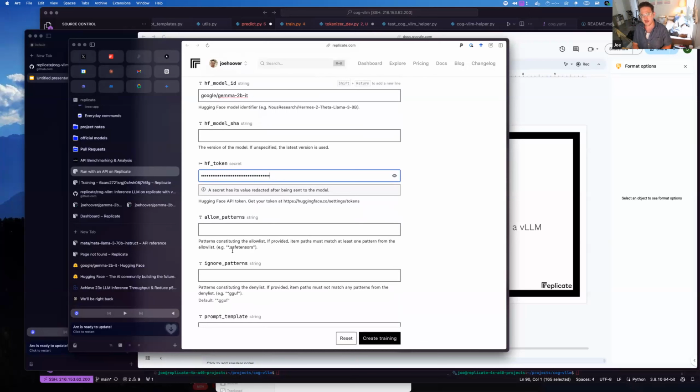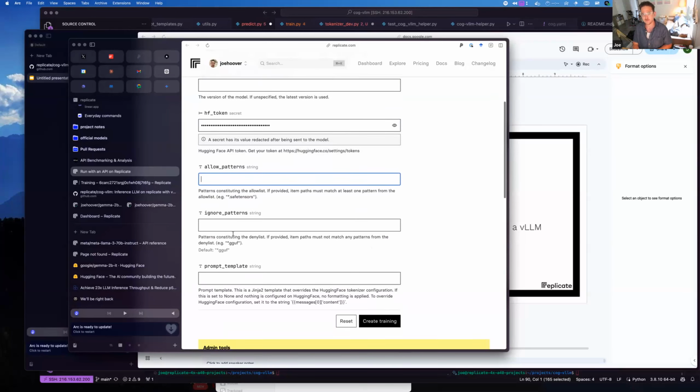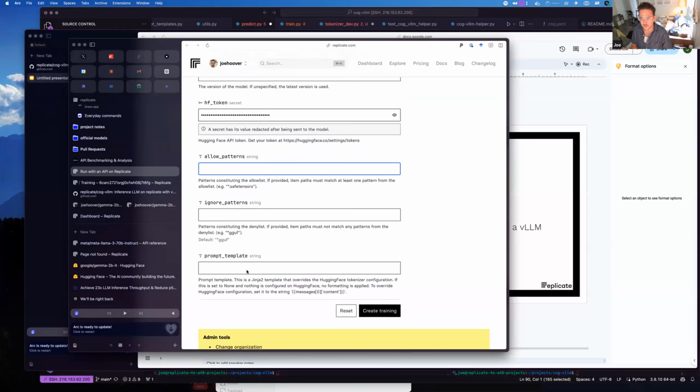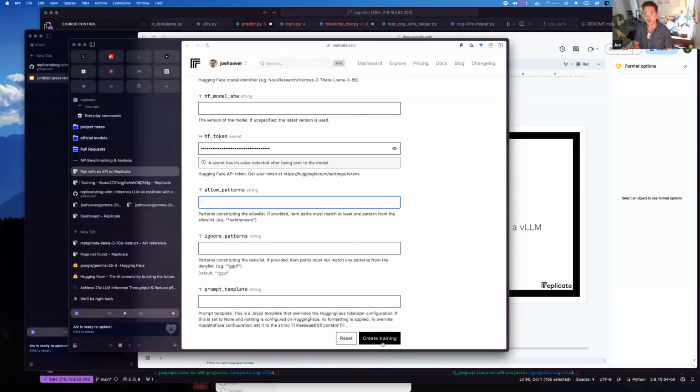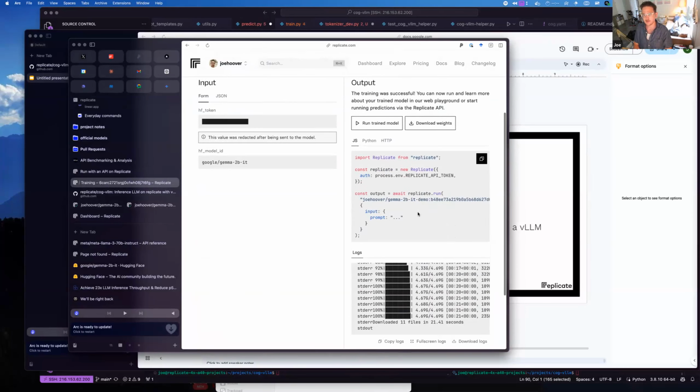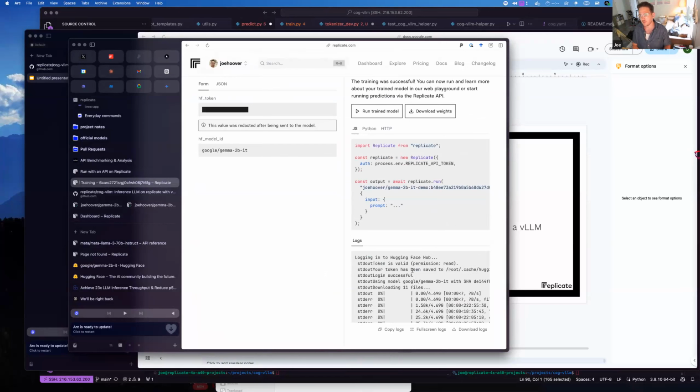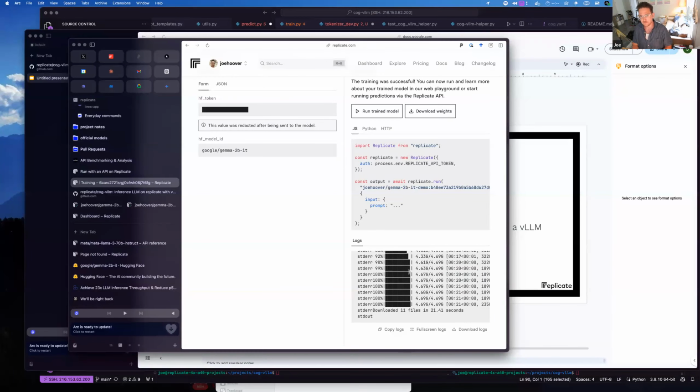So it has all the affordances that you would expect. If you want to disallow files associated with the model on HuggingFace, you can have an ignore pattern, allow pattern, etc. You can also specify a prompt template here. Otherwise, we'll use the default chat template associated with the model's tokenizer. So you click Create Training, and that will take you to a page that looks like this. And what happens is we pull the weights from HuggingFace, we put them in a tarball, and then we push them to GCP.